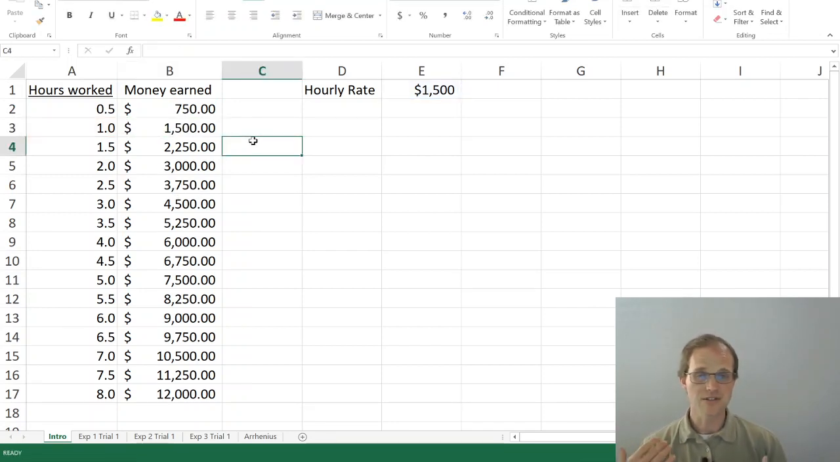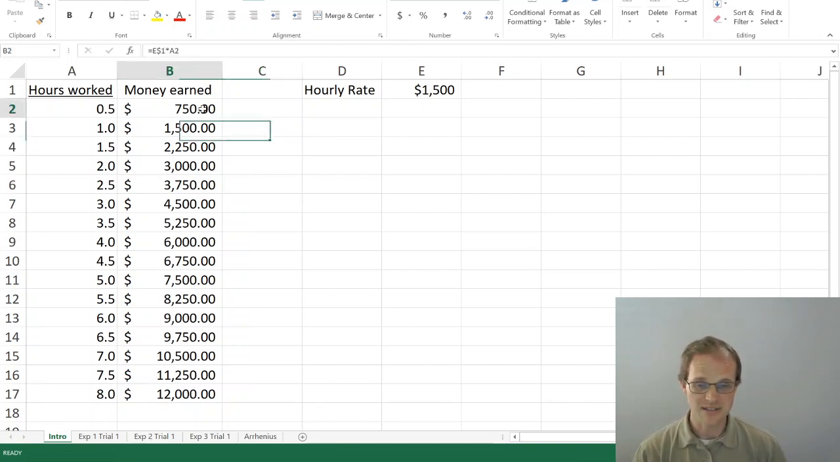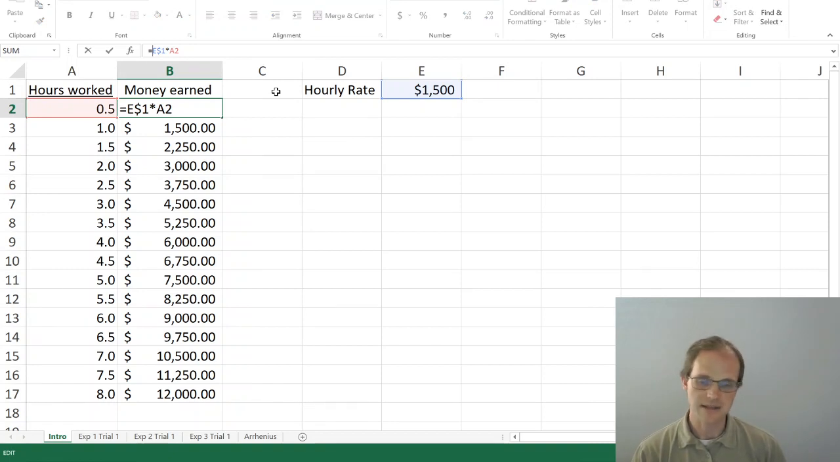Now Excel can also fill to the right and to the left if you want to make a column constant. I didn't need to in this case. But let's say I wanted to make E constant, right? I put a dollar sign in front of E, and now even if I fill to the right, Excel won't change it. I don't need that for now, so I'm going to leave it.